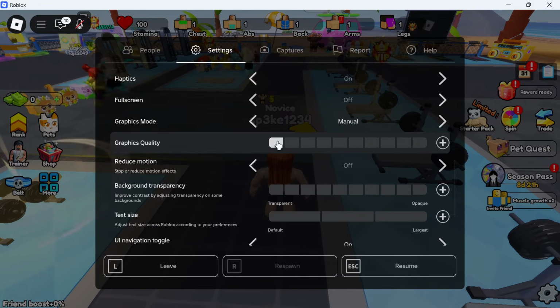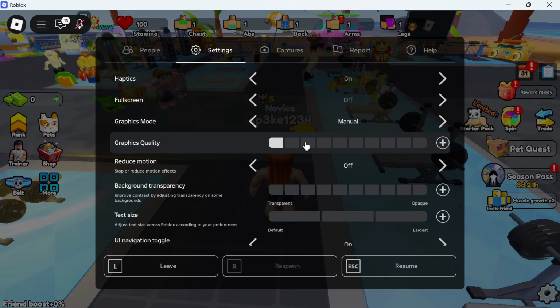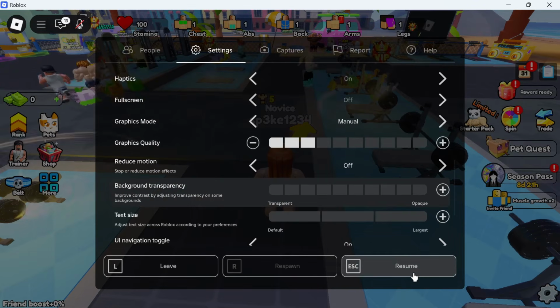Now if you set this to 1, this is going to give you the highest FPS possible, but this will reduce the graphics quality in the game. So I'd recommend setting this anywhere between 1 to 3 bars, and then you can save your changes.